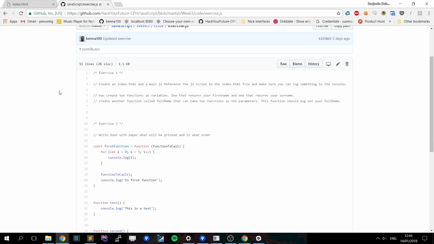What I want you to do for the exercise is create 2 functions that are actually variables. Okay? One of the functions should return just your first name, and the other function should return your surname. So very simple. For example, get first name, then you make a function, and you can just return the string of, in my case, Benjamin. But you assign that to a constant, exactly like we did here.